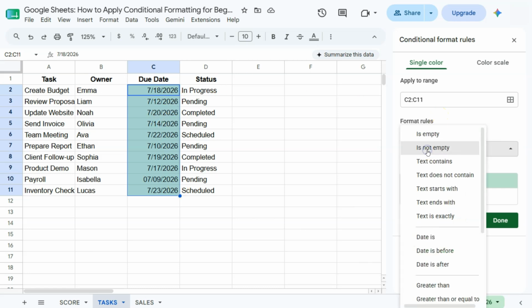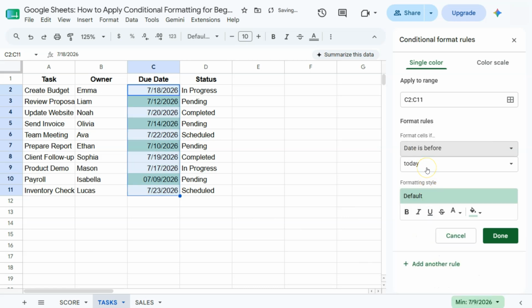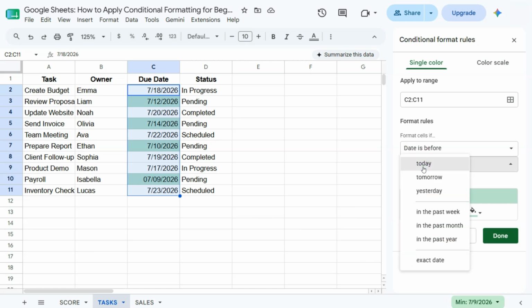I'm going to change that into the date is before. So I want to select or highlight only the dates on this range that are before today. Now you can change this into any other day, maybe tomorrow or yesterday, some in the past week, month, or year, or even an exact date. So depending on, again, what type of data you have, you can change the date right here.